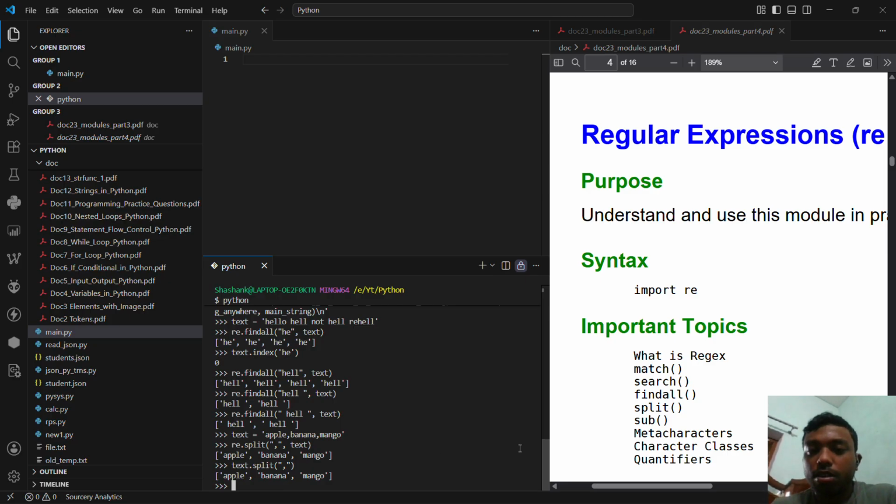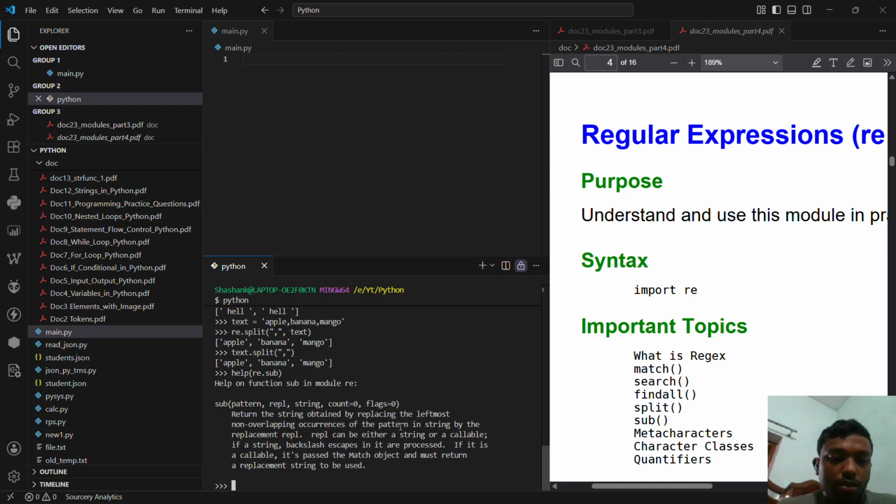And next one is re.sub. So what is re.sub? Let's try help on re.sub. Okay, the first argument is pattern, the second is repl, which is the replacement, and then a string, the main string basically.